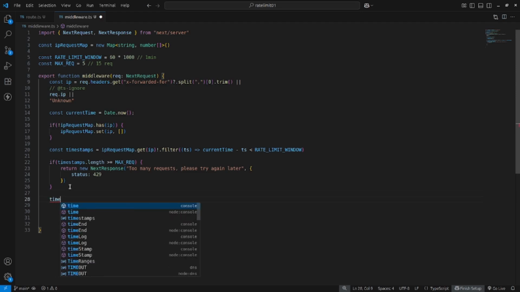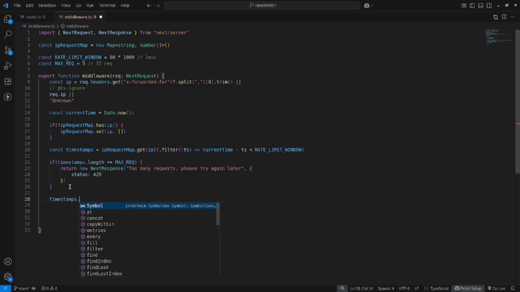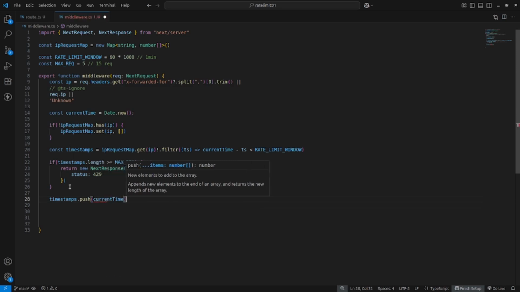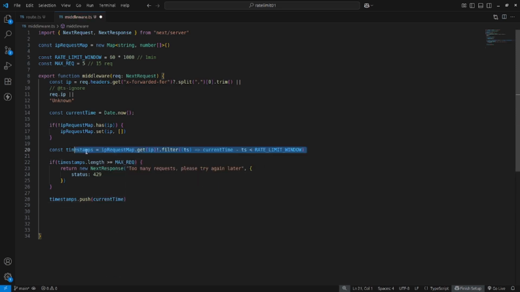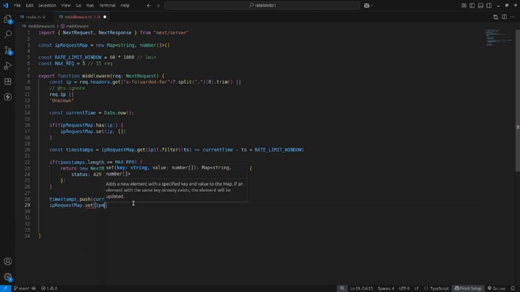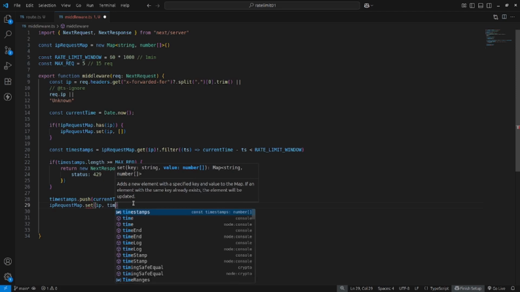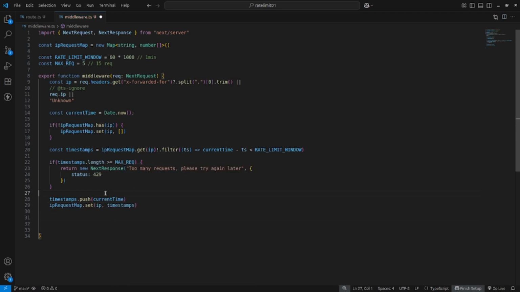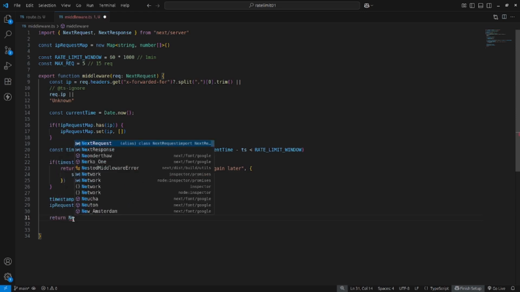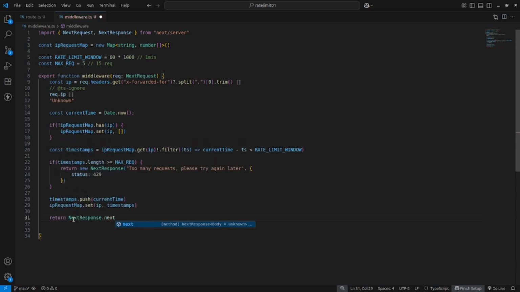So now we push the user's current time to the timestamps, because we need to check the same thing the next time. We have updated the timestamps, but again we need to store them in the IP request map. So IP request map dot set the IP address as timestamps. Now after doing this, we need to allow the user to hit that API endpoint, so NextResponse.next(). Okay, so this is it.